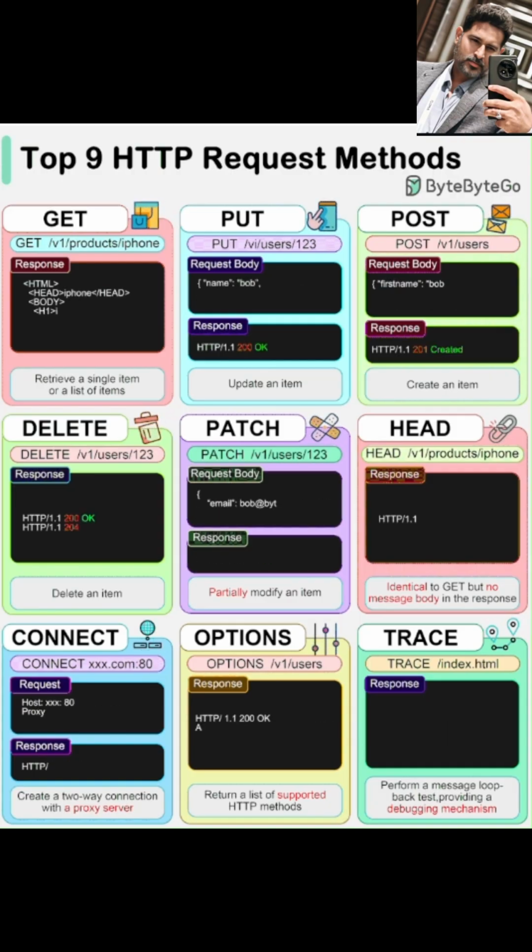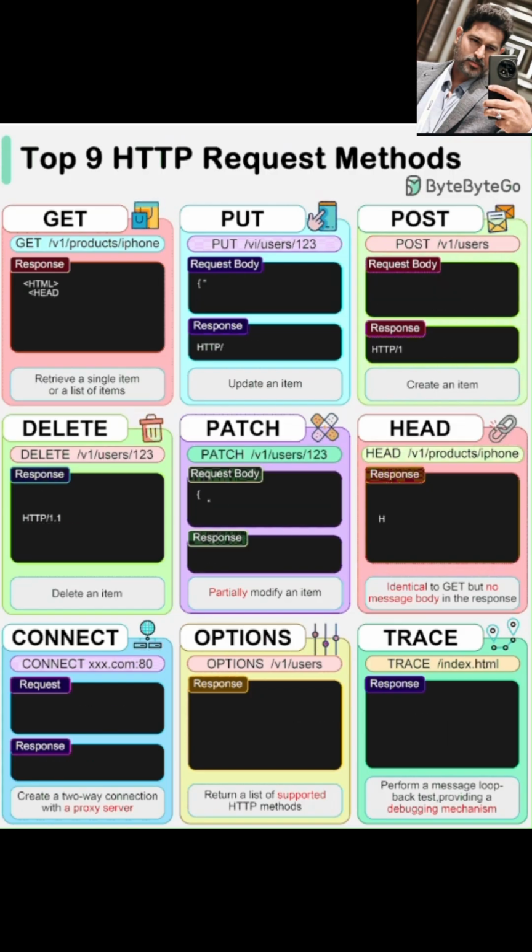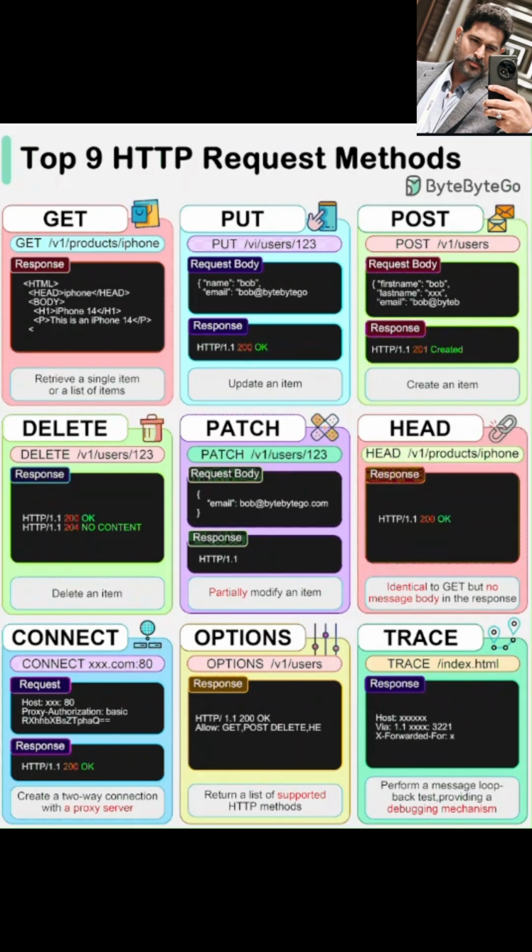Sometimes, you don't want to replace an entire item, but just partially modify an item. That's where PATCH comes in handy. Like PUT and POST, it often includes a request body with the specific changes you want to make to an existing resource, identified by its URL, e.g., PATCH /v1/users/123. The server's response will confirm the partial update.